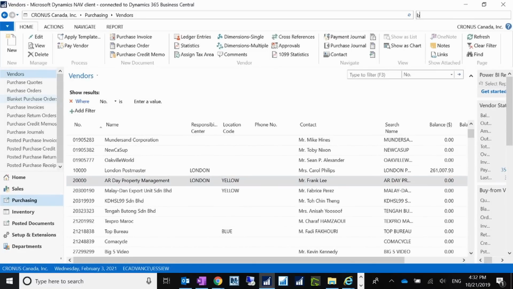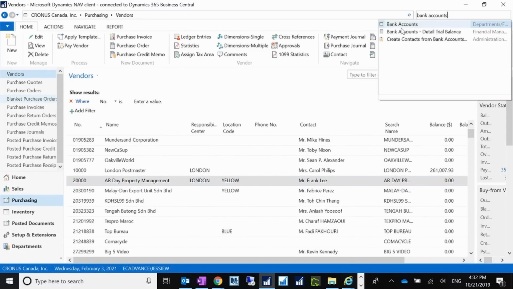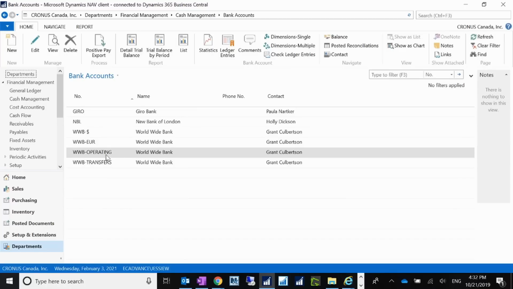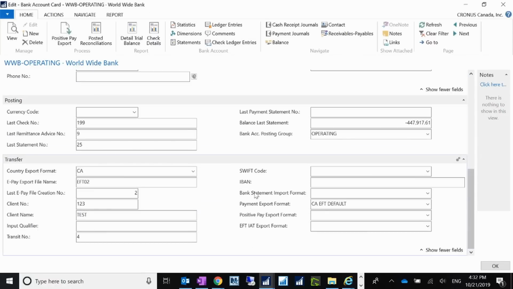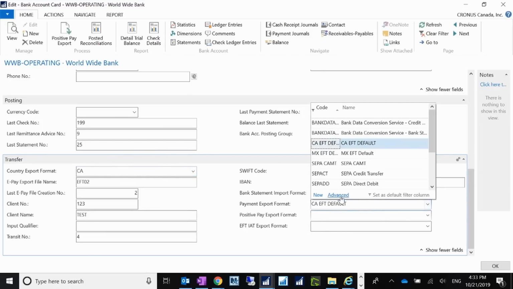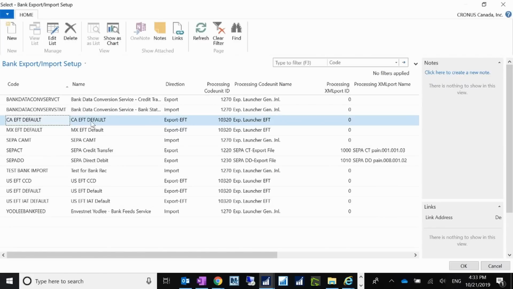And also for your bank account, then you have to set up your bank account information. So here we take the example of WWB operating this bank account. So under the transfer tab, you have to set up the country export format, and you have to set up the payment export format. And in order to do that, you may need to set up a data conversion service and find out the bank statement layout that your bank accepts. And then you have to set up the bank data conversion service for that.